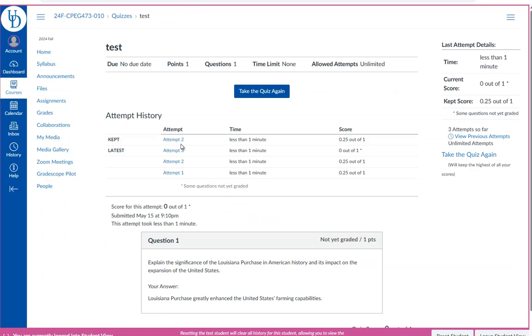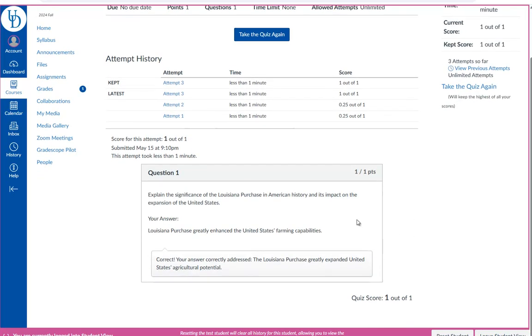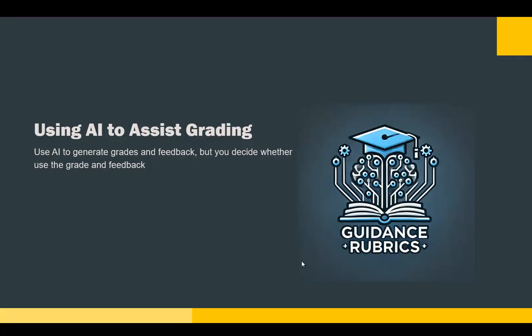Turn back to Canvas. We see the third attempt is there. It shows that not graded yet. We'll just refresh. And there it is, the full credit, and with our comment there. So that's it. That's how you can use AI to help you grade your Canvas quizzes.